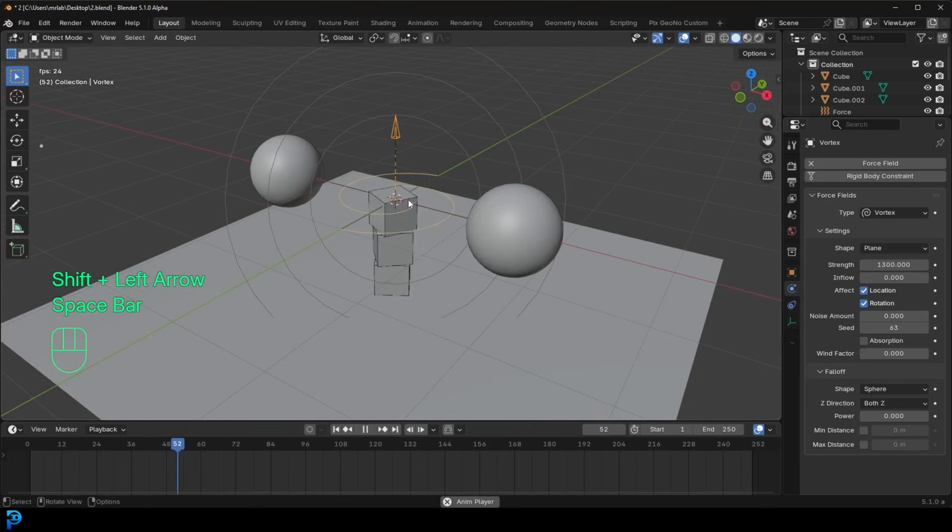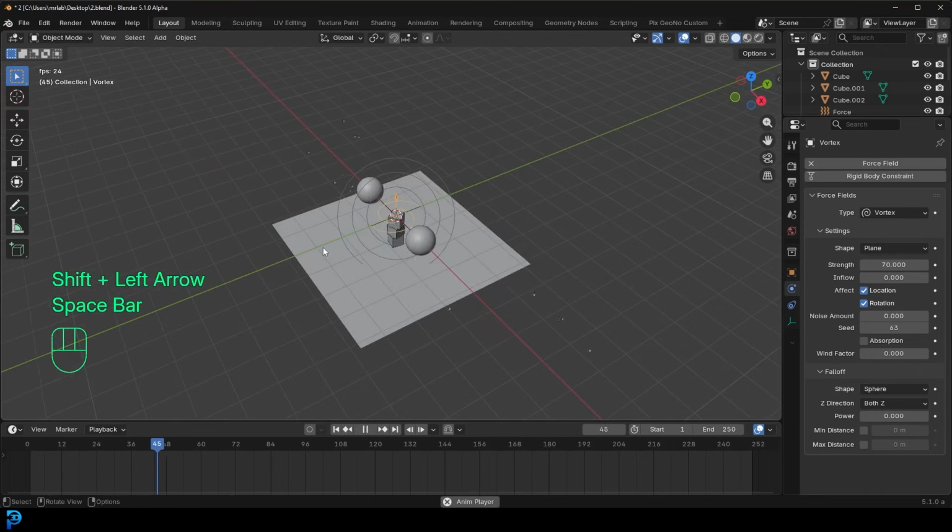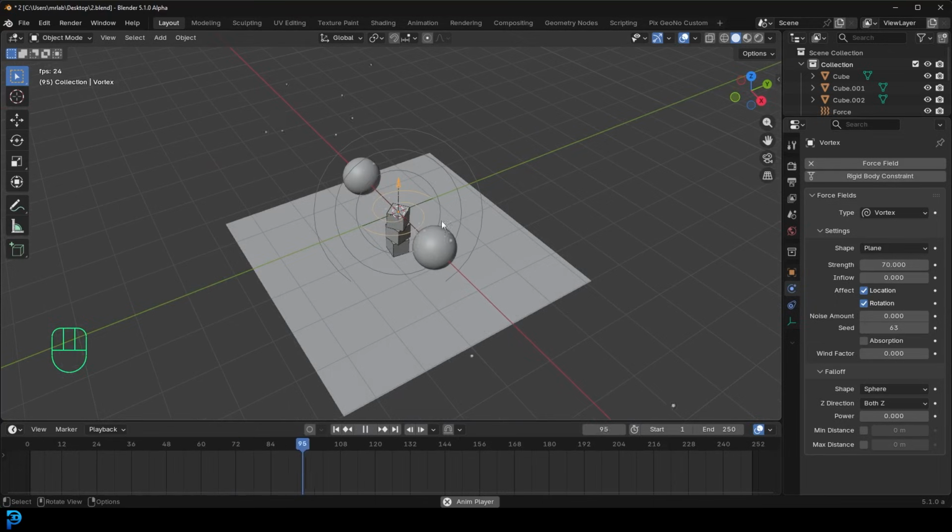And now you can see it's starting to spin this stuff around here, but that's maybe a little bit too crazy. So maybe I can make that more like 70. And now if I go to frame 1, hit the space bar, you can see it is having an effect, but I might have to move it over to the side a bit.